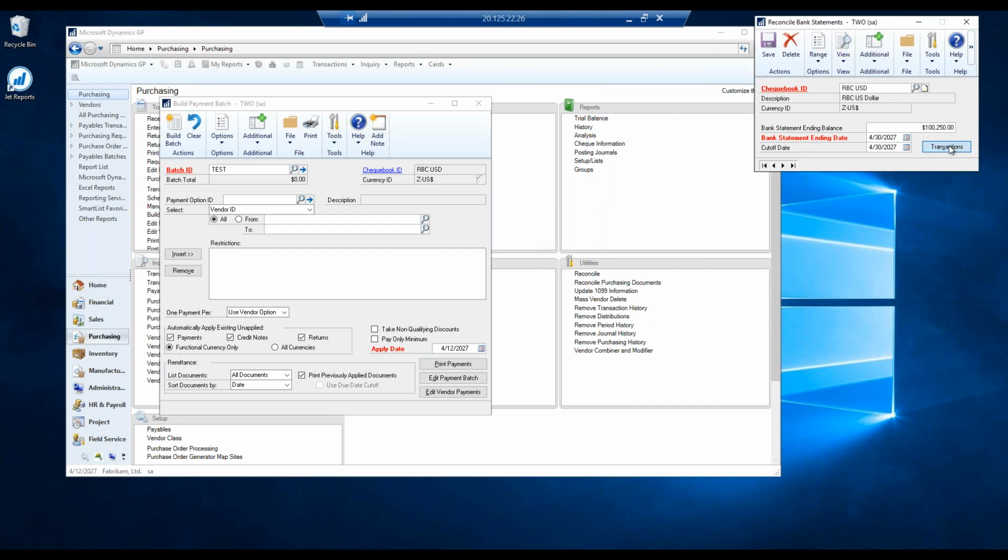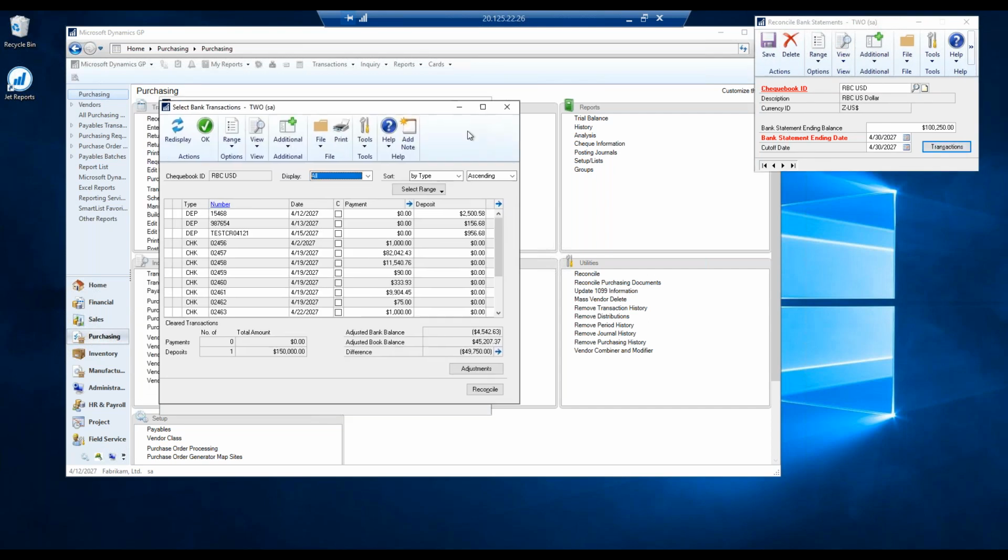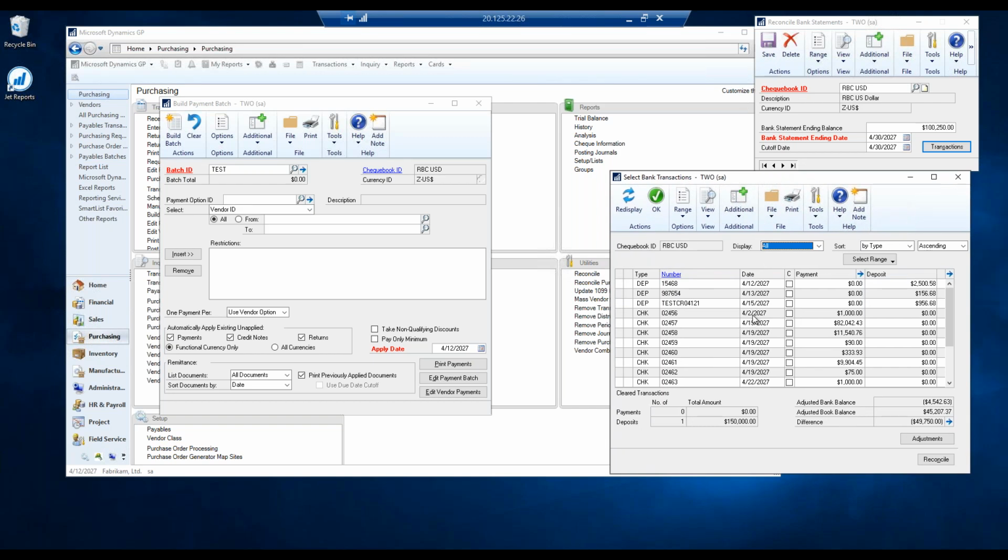And when I hit the transactions, I'll just quickly show you what it looks like underneath. So that's what it looks like underneath. And we've got some deposits, we've got some checks in here. I've got a withdrawal, I've got an increase adjustment, a decrease adjustment, and I've got a couple of bank transfers. And this was so that I had some transactions to check off.